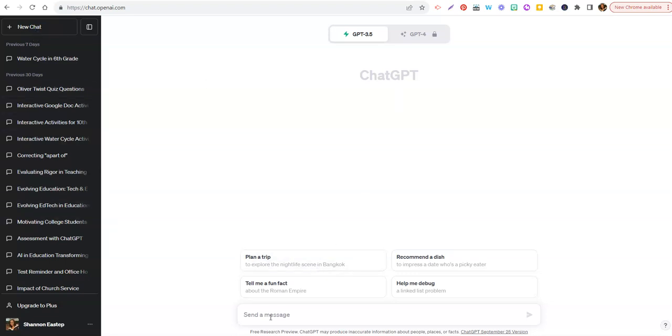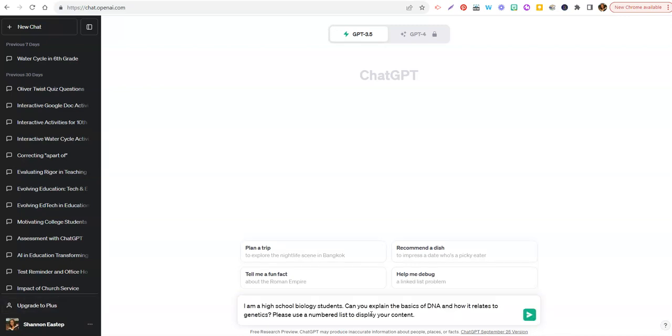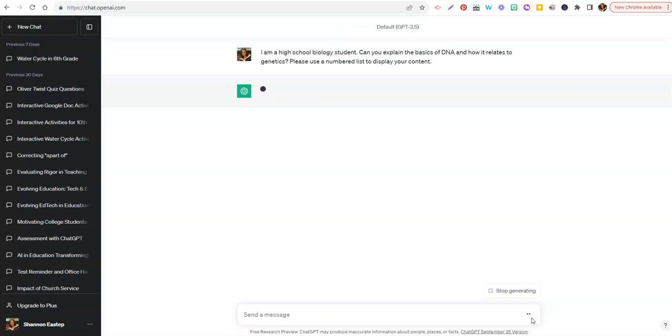So as an example, I'm going to ask ChatGPT to explain the basics of DNA and how it relates to genetics. So I'm going to type that in now. So I did go ahead and type in, can you explain the basics of DNA and how it relates to genetics? I went ahead and added in 2 other points to this prompt. I am a high school biology student, and please use a numbered list to display your content. This will allow ChatGPT to understand better who I am, as well as controlling how the information is going to come back to me. So I'm going to go ahead and click this green arrow.